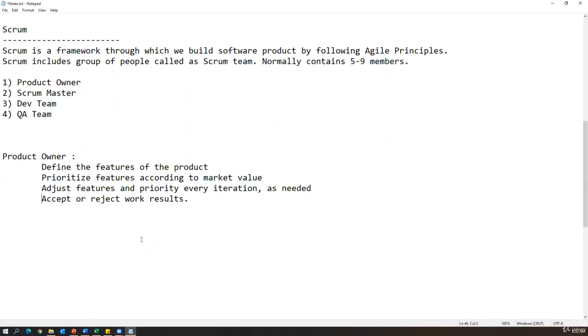Once a piece of software is developed and tested, they have to give a demo to the product owner. They have to show what features they have developed and tested. And if the product owner likes those features, then he can accept it.